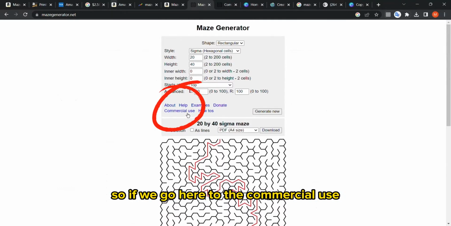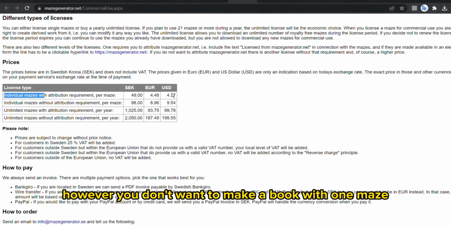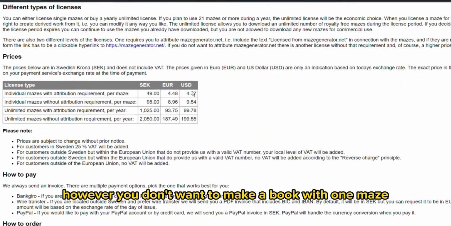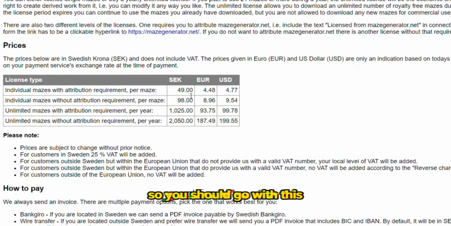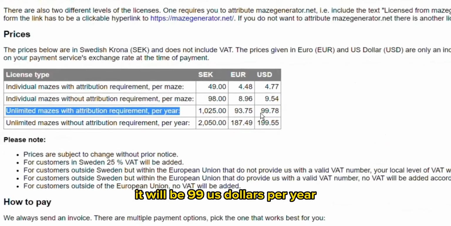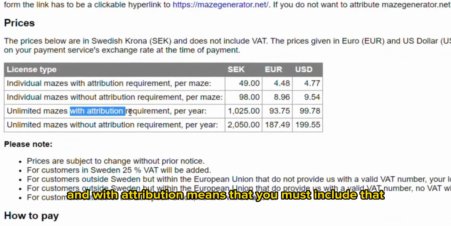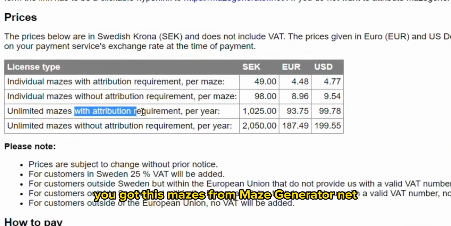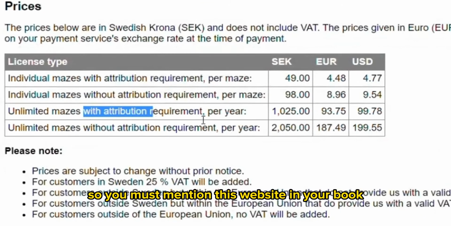If we go here to the commercial use, you can see that the prices depend on the type of the license. If you want an individual maze, it will be cheaper. However, you don't want to make a book with one maze. You should make maybe 50, 60, 70 mazes. So you should go with this unlimited mazes with attribution requirement. Per year, it will be 99 US dollars per year. And with attribution means that you must include that you got these mazes from mazegenerator.net. So you must mention this website in your book.